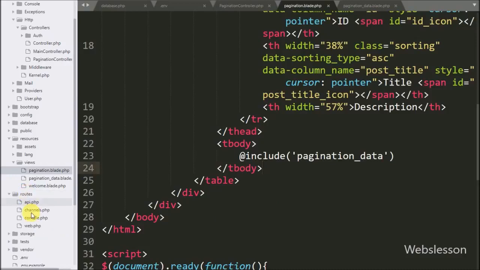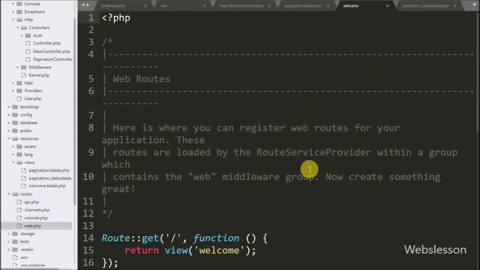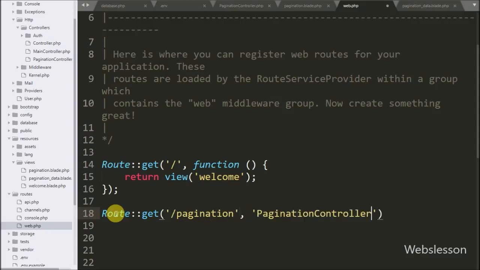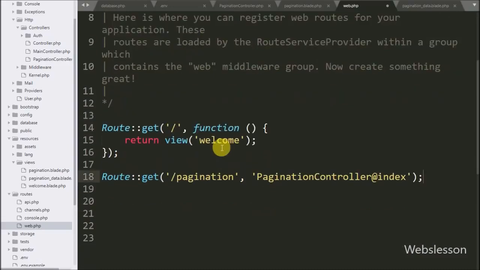Now we want to set route to load pagination data on the web page, so we go to the routes folder and open the web.php file. Under this we write Route class with get method with two arguments like /pagination, and PaginationController at index method, so when we write pagination in the browser then it will call the index method of the pagination controller.